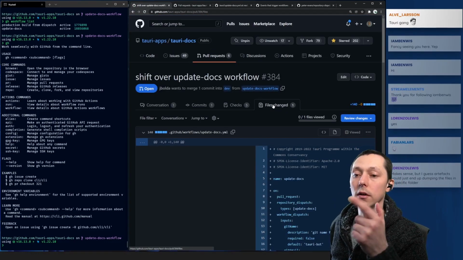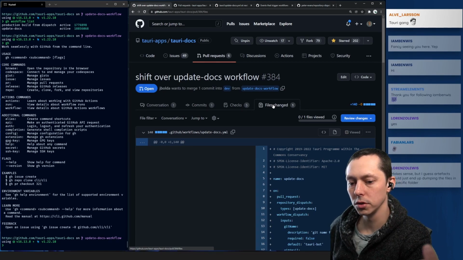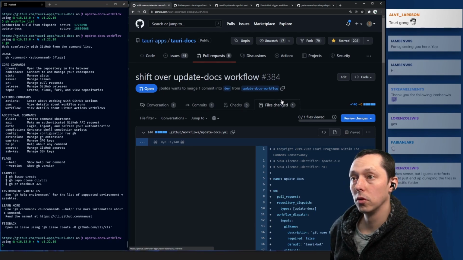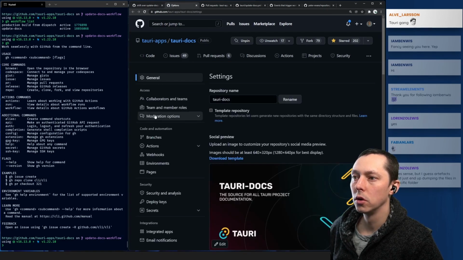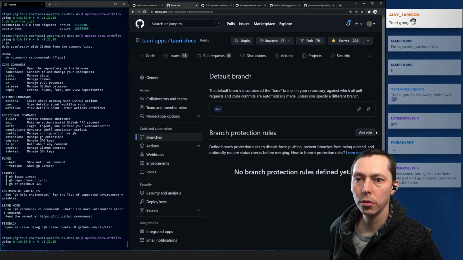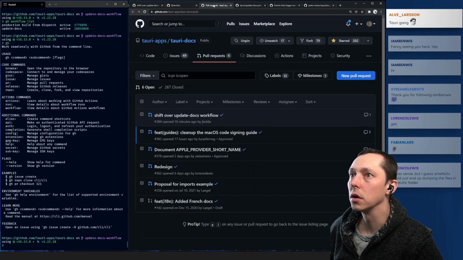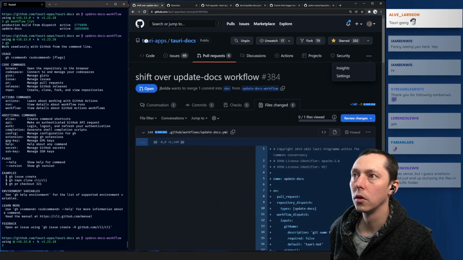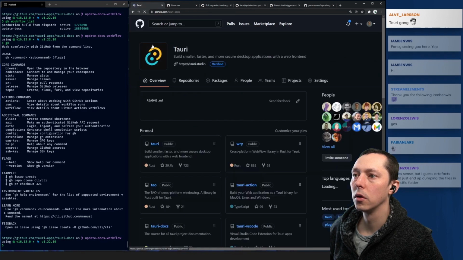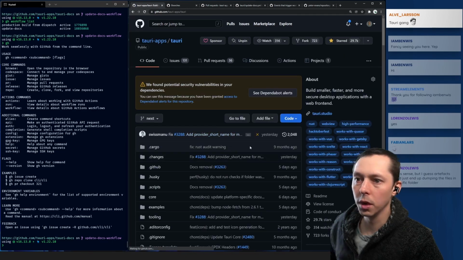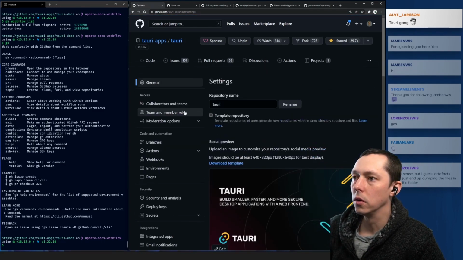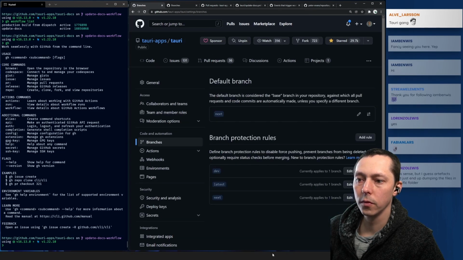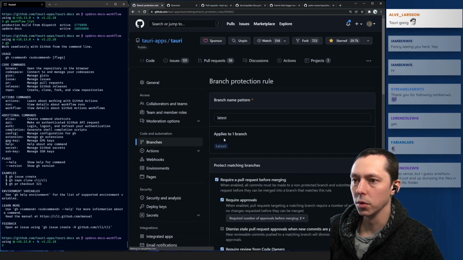And actually, kind of a reminder to myself, there's a new option on the branches. Oh yeah, we don't have any protection rules on here. That's probably something we should look at. Let's go to the main Tauri repo. I think we've got to have some stuff here. We don't really use latest anymore, so that's not a big deal to look at.